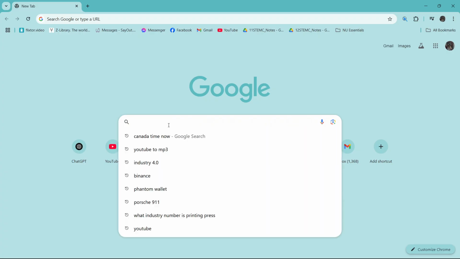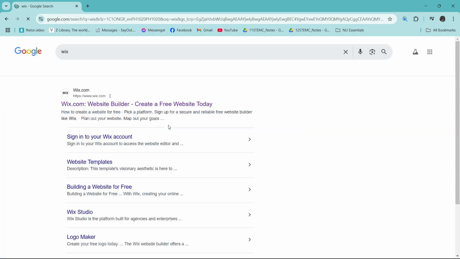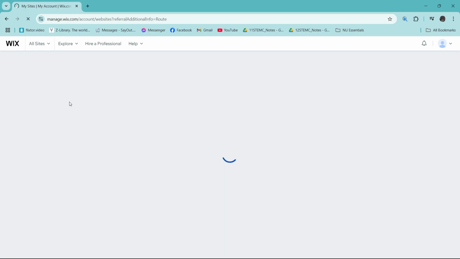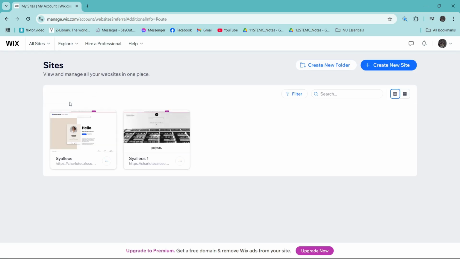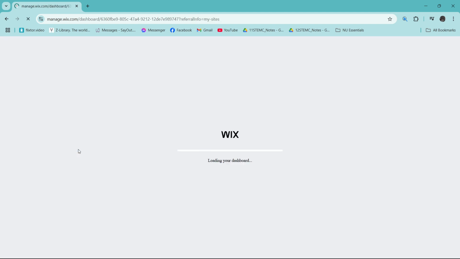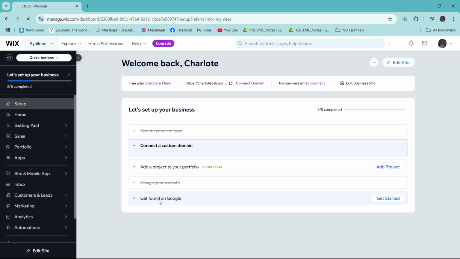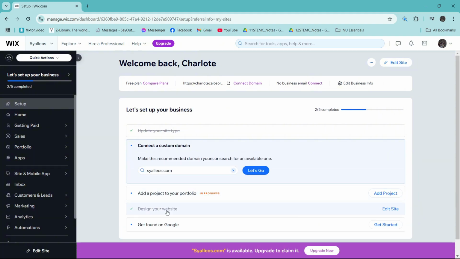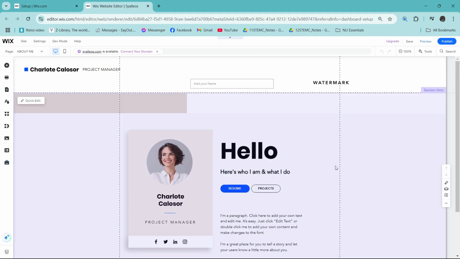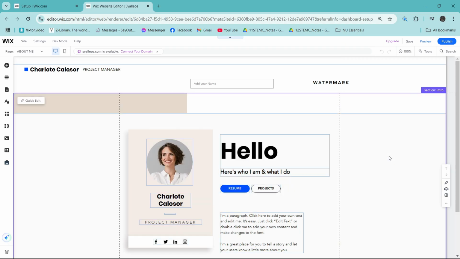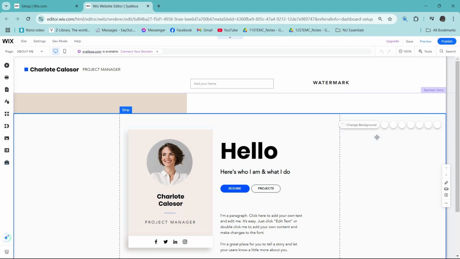First, you need to open your Wix account on your browser. Once you're in, click the template you created and click Design Your Website. Then, click the panel you want to change the background. Once you've selected it, click the Change Background button.